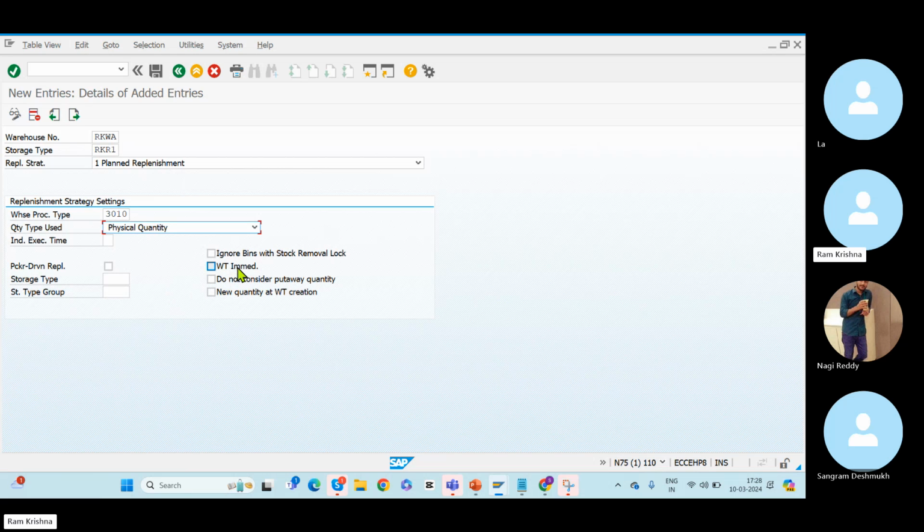And whenever the system tries to replenish the stock to RKR1, would you like to create the warehouse task automatically, immediately, or not? The system immediately creates the warehouse task whenever RKR1 needs stock for any product, from either the mass storage or high storage.